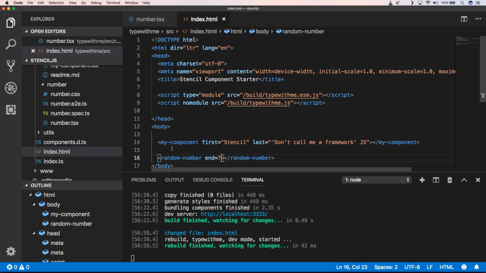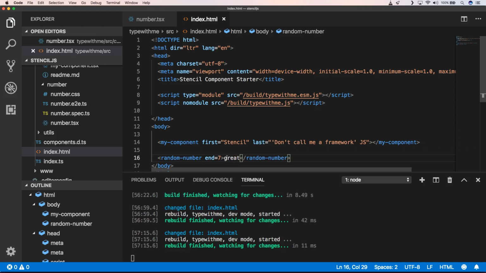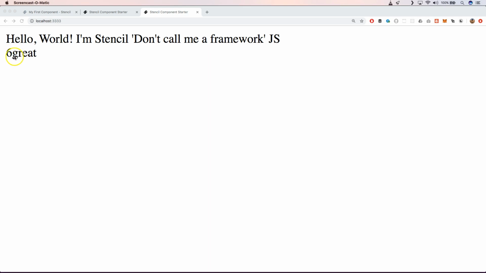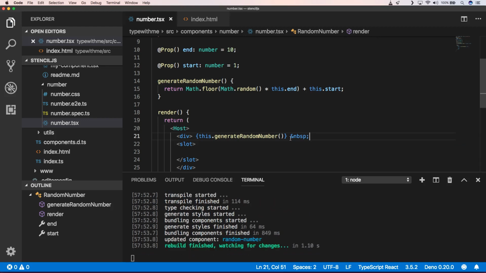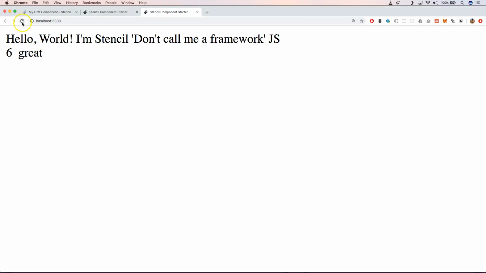I'm going to save it, and you will see it will rebuild. It will refresh our index.html page within Chrome, and we can look at it, and you will see that we have a new number there. And I can put something in between the slots, so something like great. And now you see that we have 6 and then great, but it's sticking next to each other, right? So we can very easily fix that by doing something like this, an nbsp, for example. And now you see that we have this.